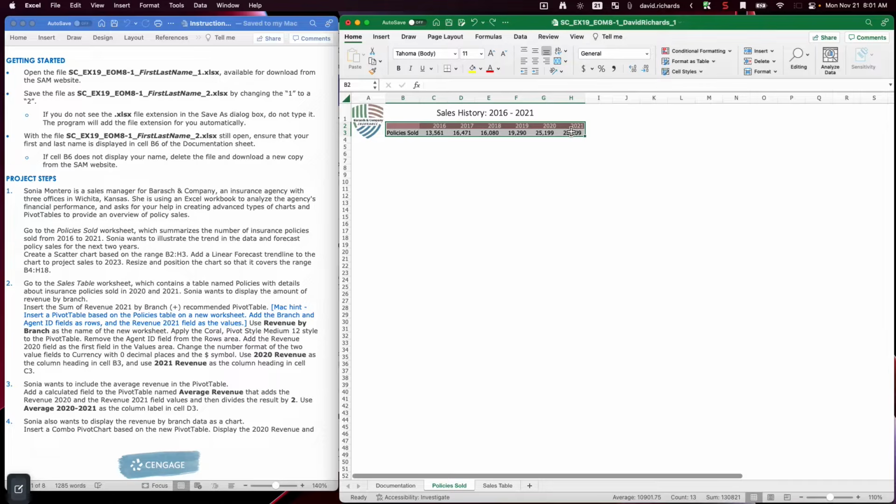Create a scatter chart based on range B2 through H3. Add a linear forecast trend line to the chart to project sales to 2013. And it asks us to resize and position the chart so that it covers the range B4 to H18.